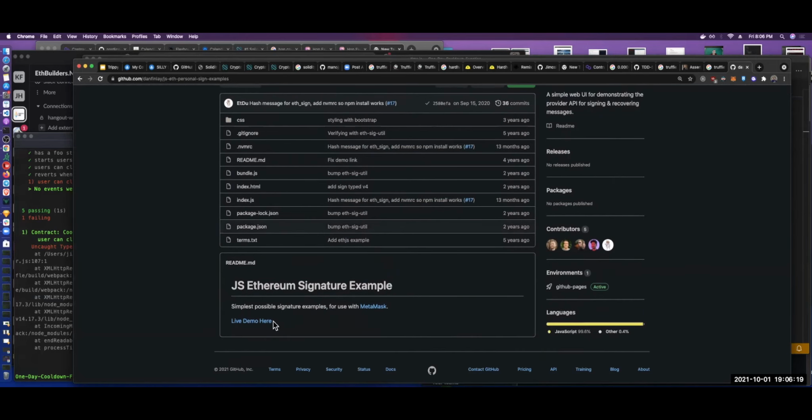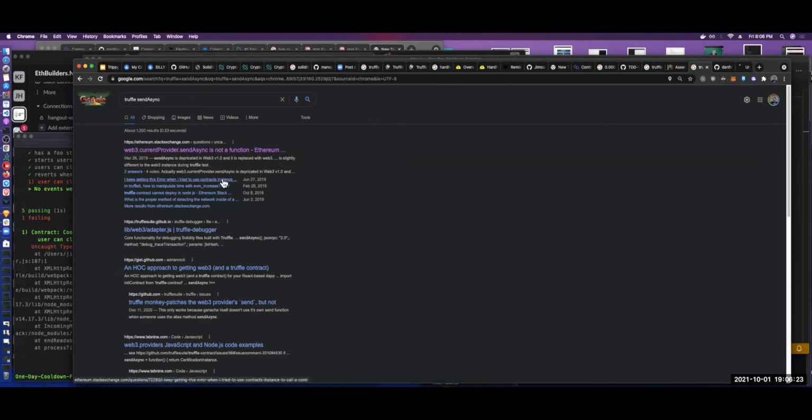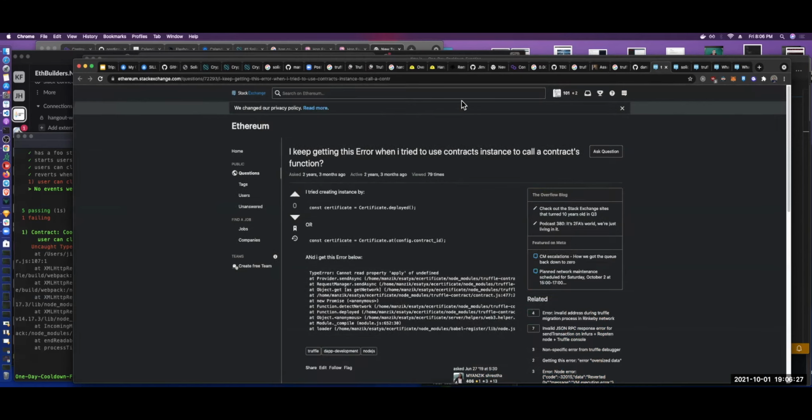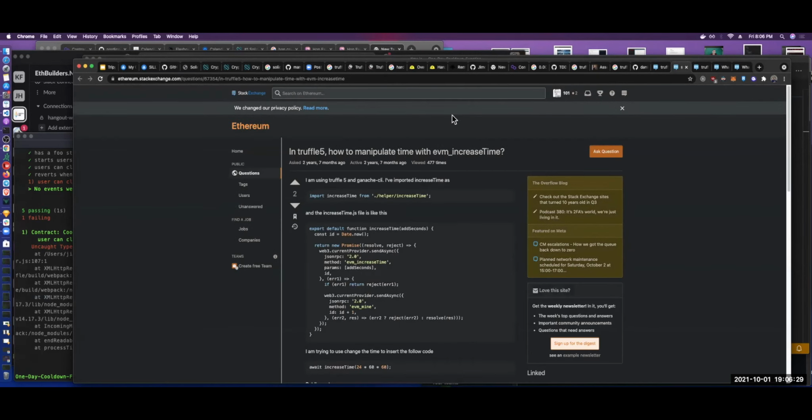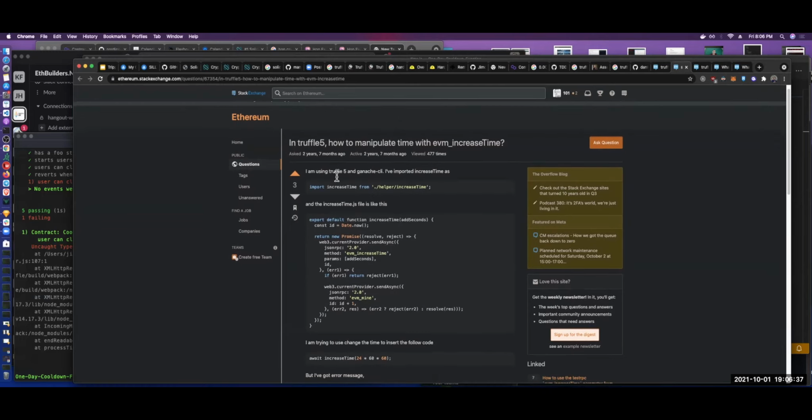Just signature example. Okay, not sure what this is. Okay, yep, this is what we're trying to do here. In Truffle 5, manipulate time with EVM increase time.